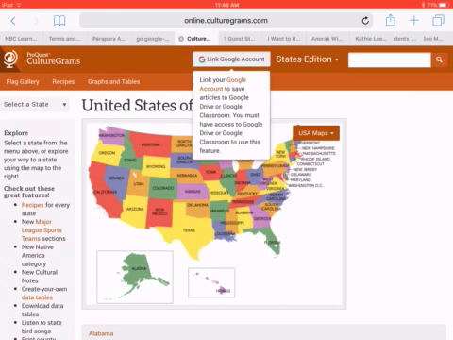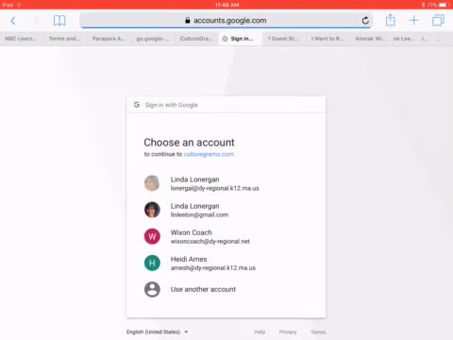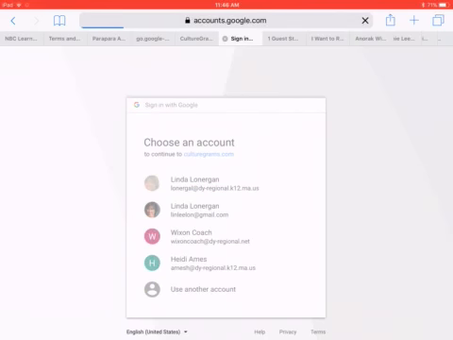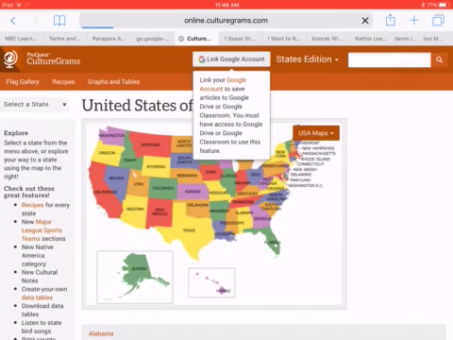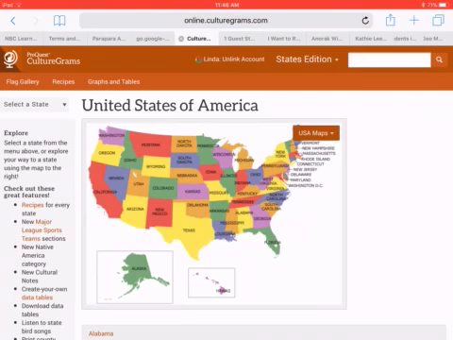Alright, so I'm going to link to your Google account. I'm going to try to do that right now. It goes to accounts. I'm going to link it to my school account. You have to hit allow. And so now it's connected to my account.